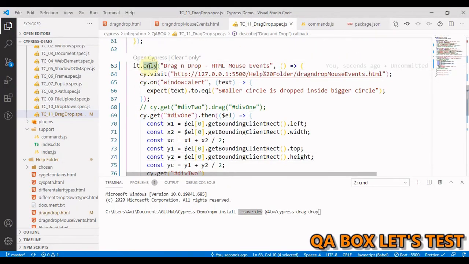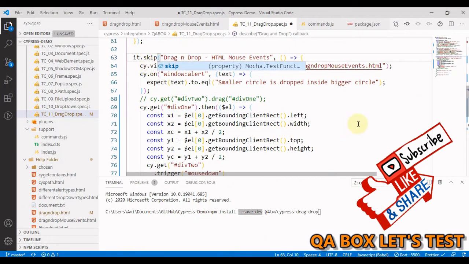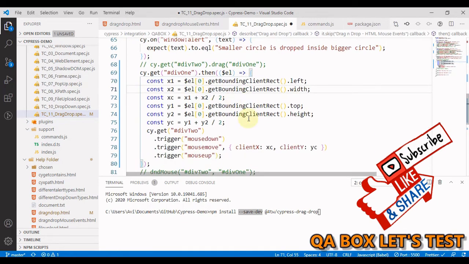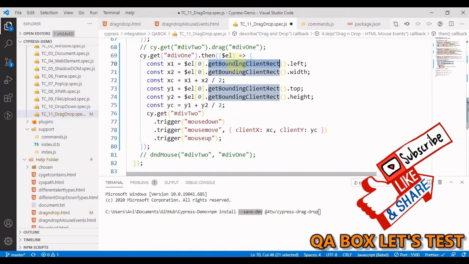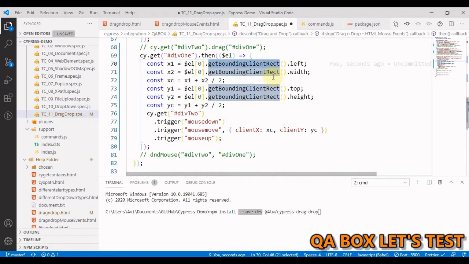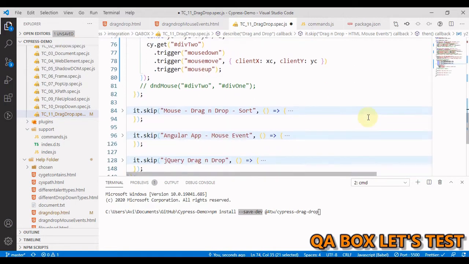Great. Let me now skip this. This is a very important concept: you find the center using this method, but you also need to understand these properties, left and top, the ones that I explained.